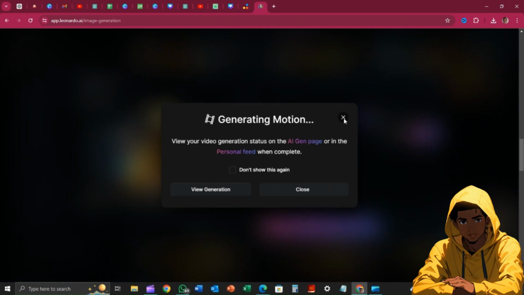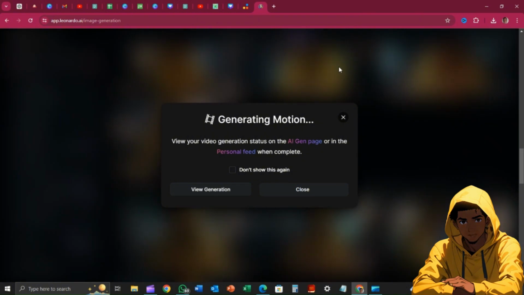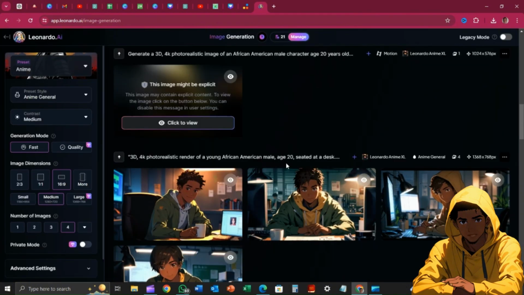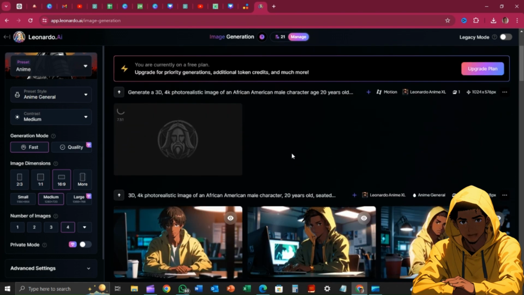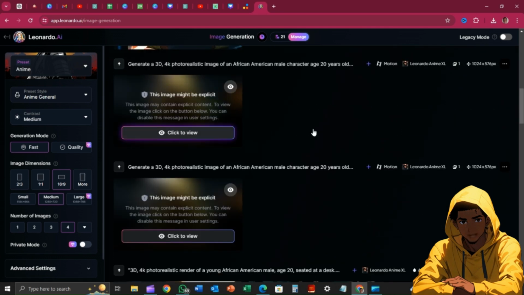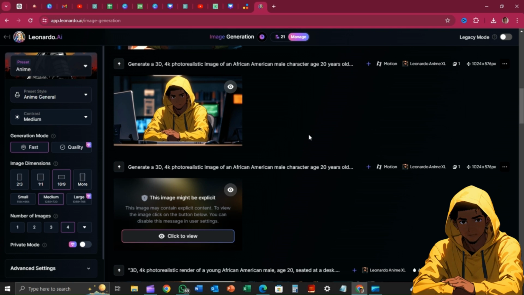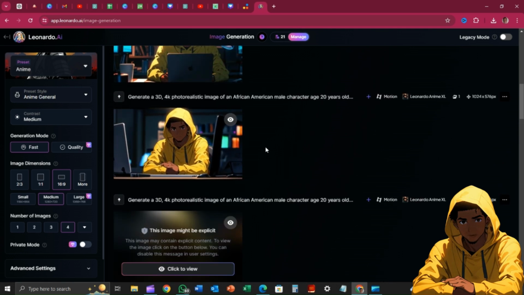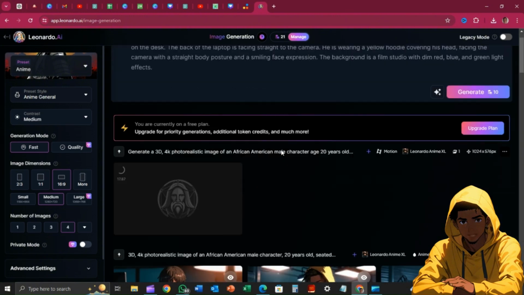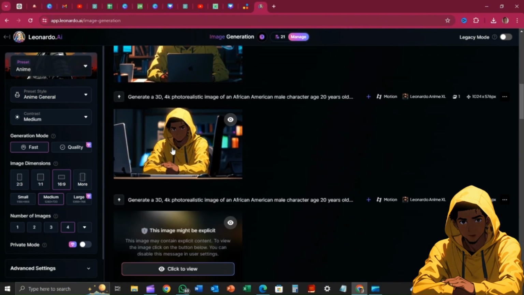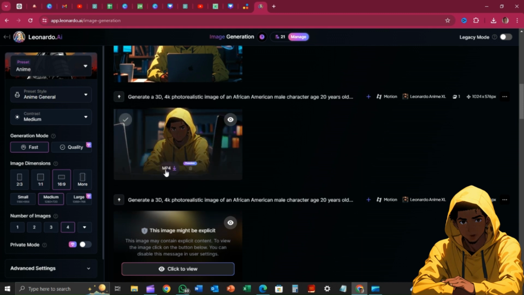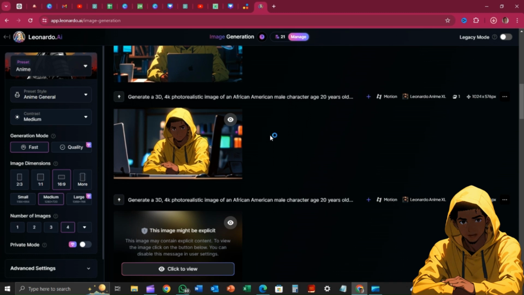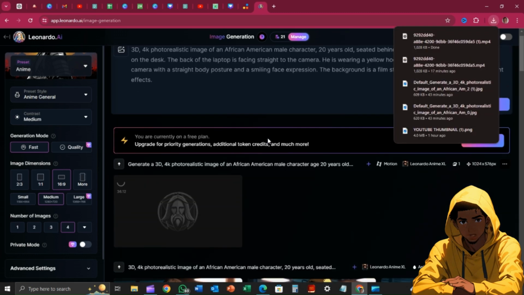Okay, so you can close this one. Our motion image is being generated already. I initially generated this one already so that I won't waste our time. Let me just go with this one. It will be something exactly like this. So let me click on download. So our avatar is downloaded already.